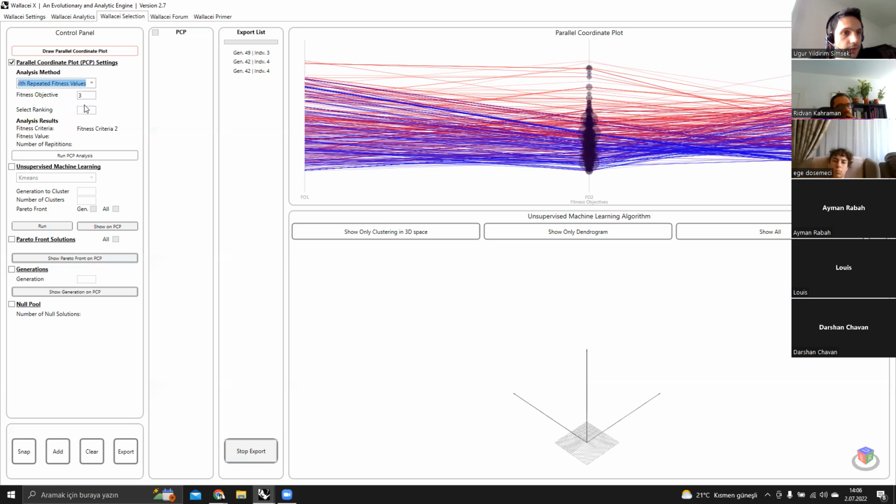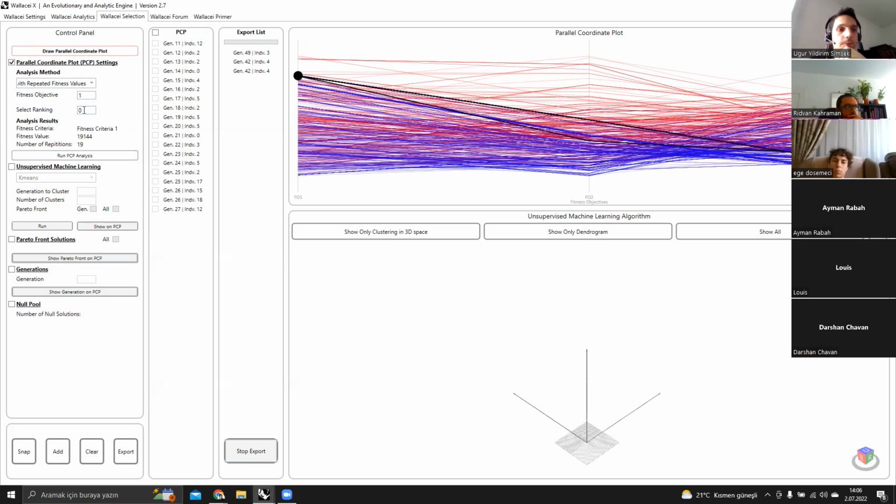And one other method is solution with repeated fitness values. I'm not sure if it's going to be very useful for you, but you can say, for, let's say, the courtyard areas, I want to see which value is repeated most. So you can see this fitness value, which is this amount of number, is repeated 19 times. You can also try to see less repeated ones, with growing numbers. Maybe in this case it's not very useful, but in some other case, it might be useful as well.